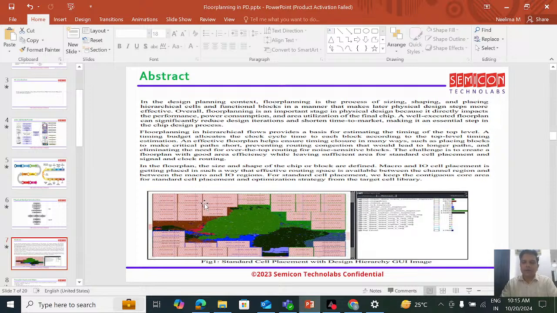The macros and so on are placed at the edges. In between we have standard cells, and you can see the hierarchy. Different colors are there: green, red, purple, blue. And these are the IO ports we have for the block. If you see here, the IO ports are placed so that they are easy to connect to standard cells. The IO ports are not blocked by the macro placement. So these are some guidelines which we will go through in the coming slides.